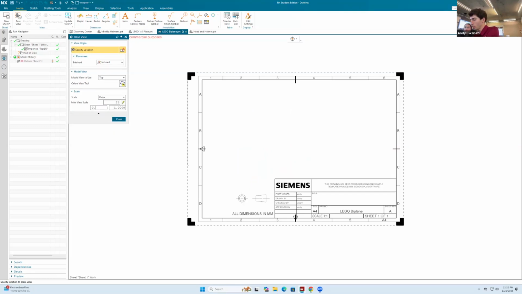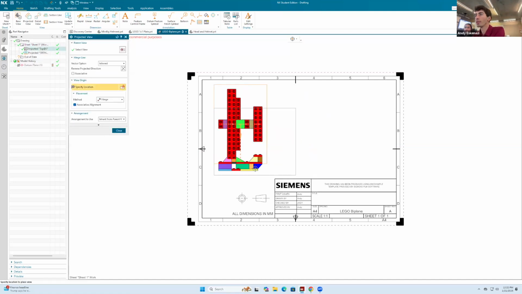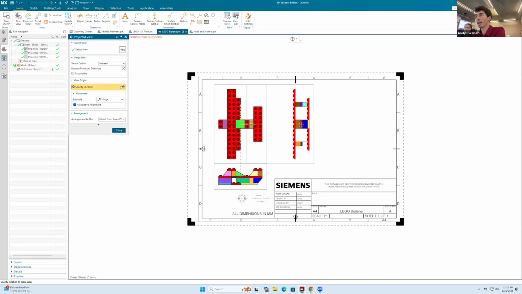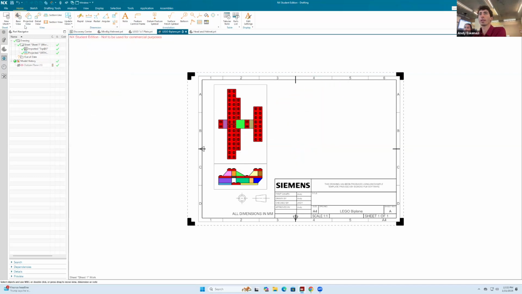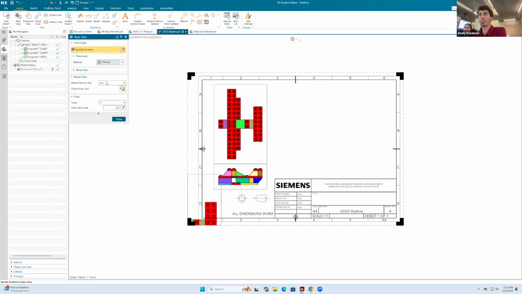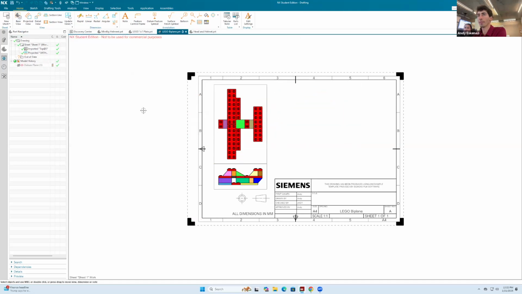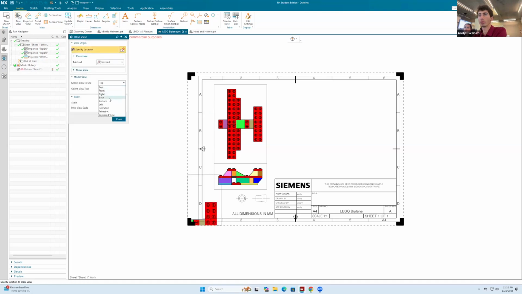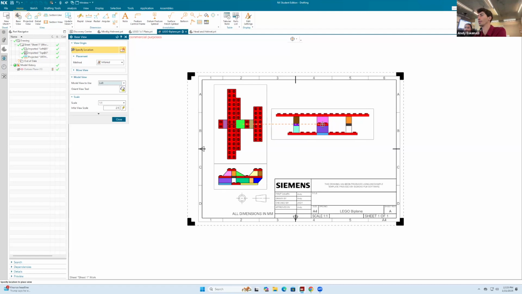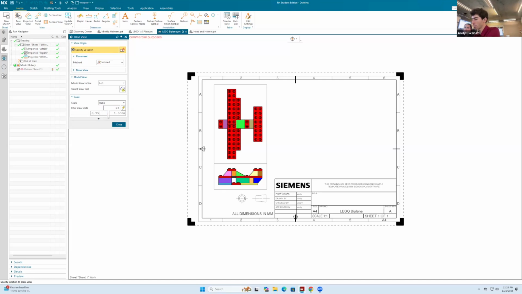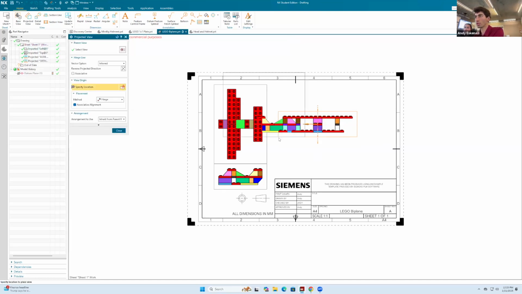I'm gonna use 0.75. Let's make it slightly smaller. Yeah, I'm gonna bring this view. I think I'm fine with this one. Then I'm gonna bring another, let's see, isometric. I'll come up with another view. Let's see. Back, no. Let's see, front, no. Let's see, left. Oh, this one, that's the one I wanted. But I want the scale of this one to be as well 0.75. Say okay.